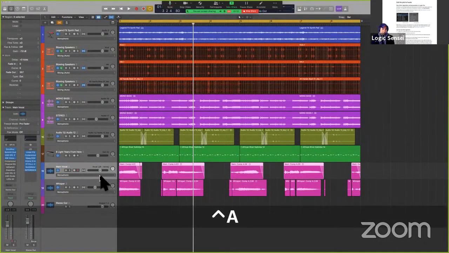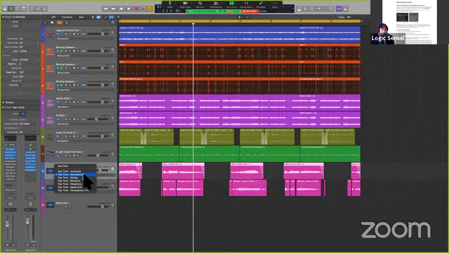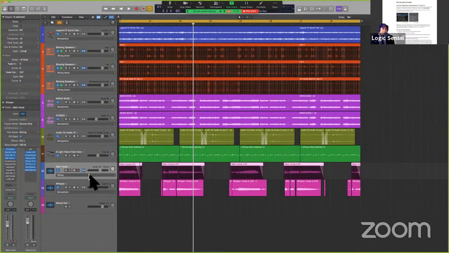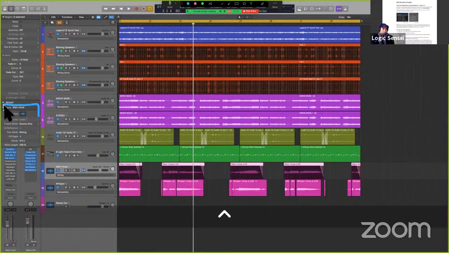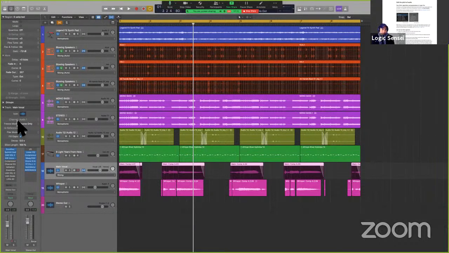So if I make a change here, for example, let's say I want to select flex time slicing, then what ends up happening is after Logic analyzes what it needs to analyze, that change is reflected inside of the track inspector, okay? So these two are kind of speaking the same language, right? The track and, of course, the track header, it's really one and the same thing.